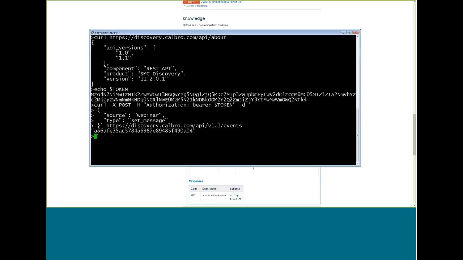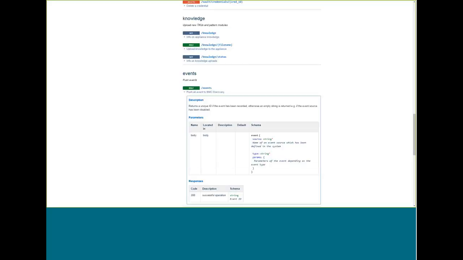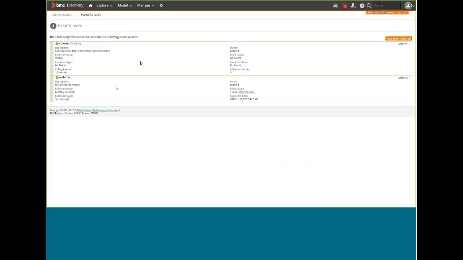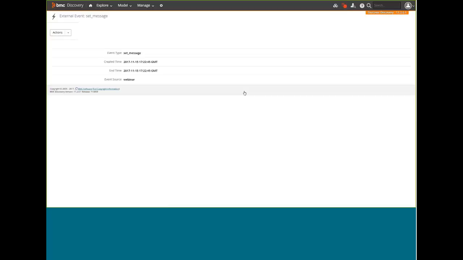And we've got back this long string here. Well, if we look at the docs again, it returns a unique ID if the event has been recorded. So it looks like the event has been posted into the system, and it looks like the event source has accepted it. Let's go and just check that back in the user interface. You might notice there, for this webinar event source, we now have one event that's been received in the system. So we can have a look at that.